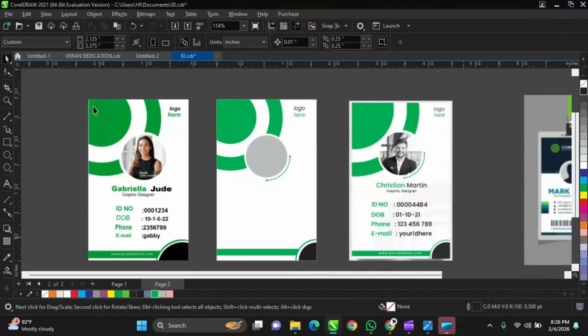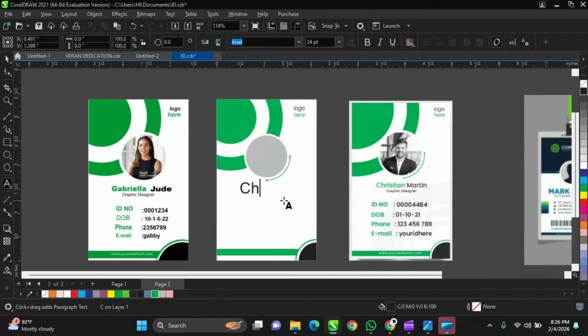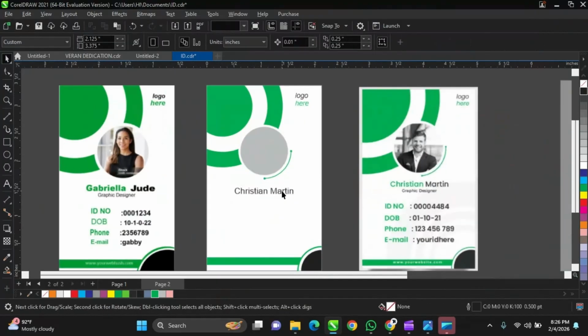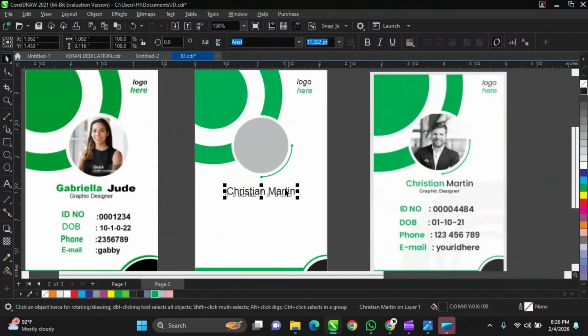Then we proceed with the name, Christian Martin. We reduce and align to center. Everything must be aligned to center. Increase it a bit. Then what next? Break. Okay, let's do the second one.